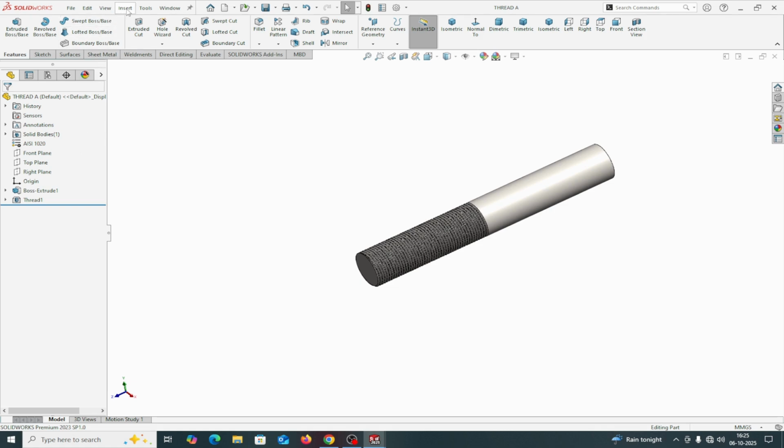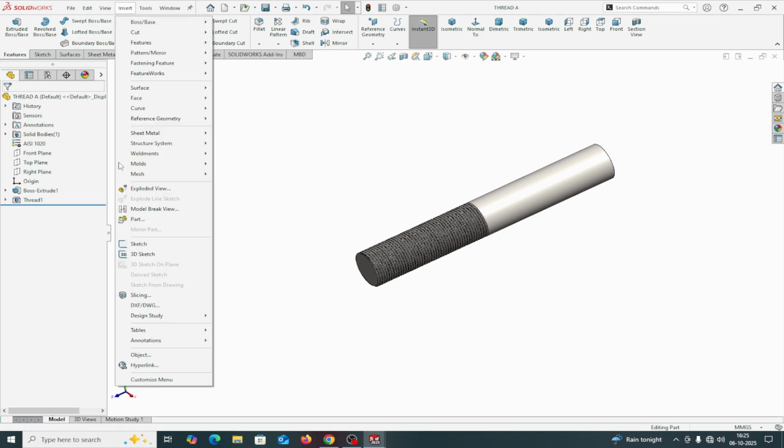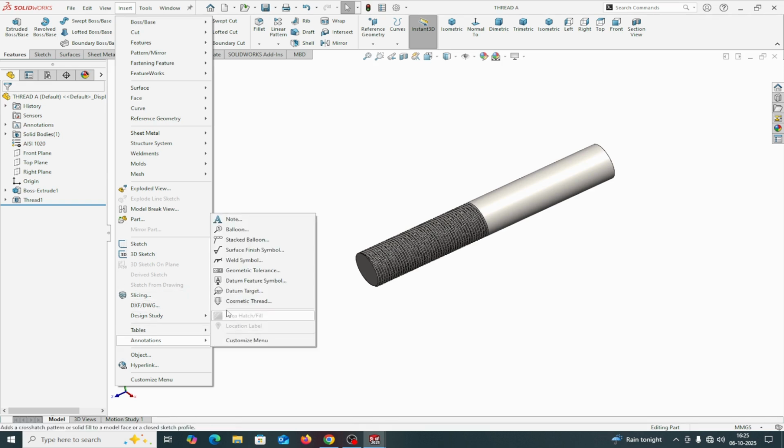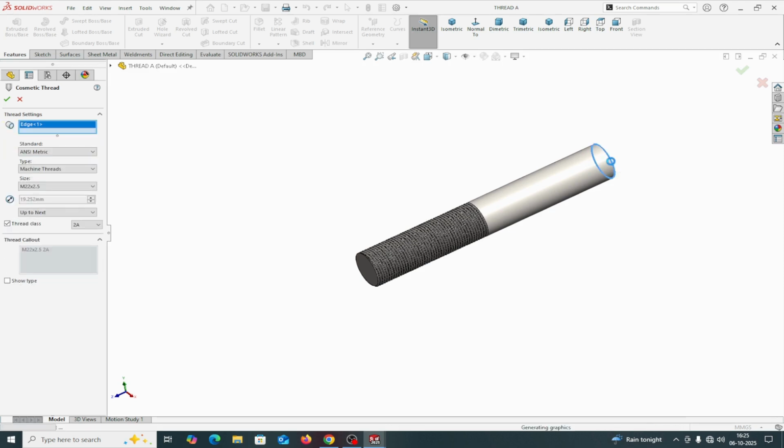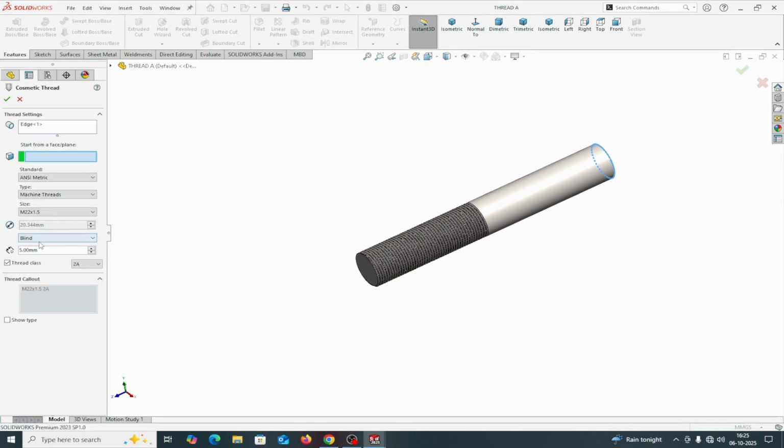For cosmetic thread, you go into insert, annotation, cosmetic thread, this one. Okay, thread setting. Select the round edge, this one, and symmetric, machine thread, size is M22 into 1.5. Okay, this is the blind length. Blind length, I am taking, suppose, 70 mm.